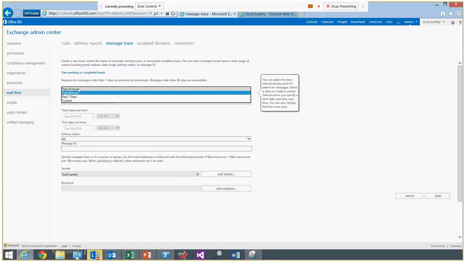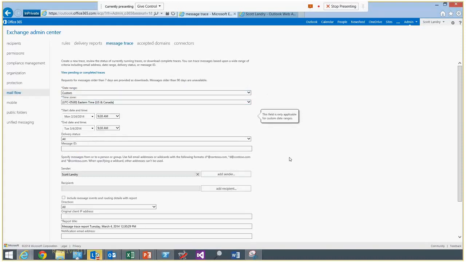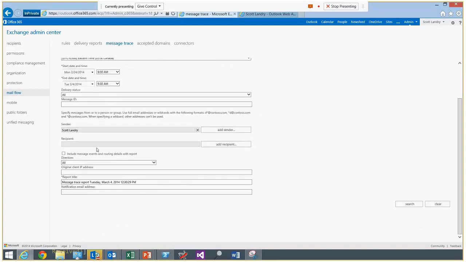When I expand the query outside of the 7-day window, that is when this additional option becomes available for this historical search, and that's the hint that you're going to be doing a historical search. This checkbox is the checkbox that allows you to get the rich details that you would from an Exchange on-premises environment, which will be extremely useful if you're working with support or if you're familiar with Exchange tracking logs.